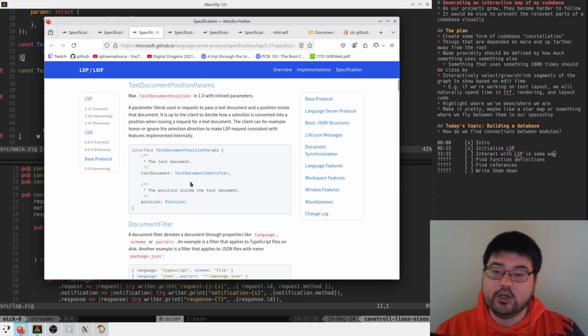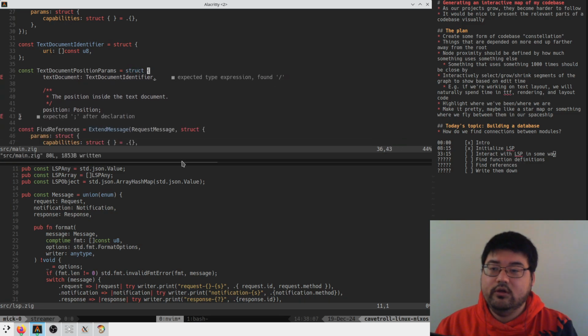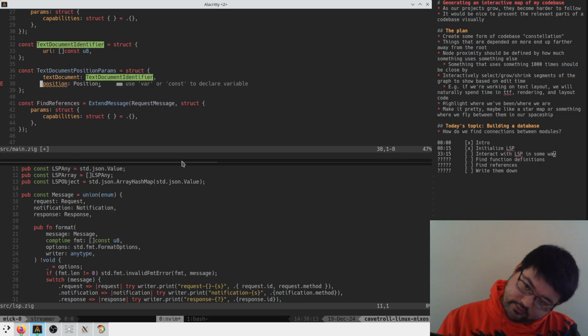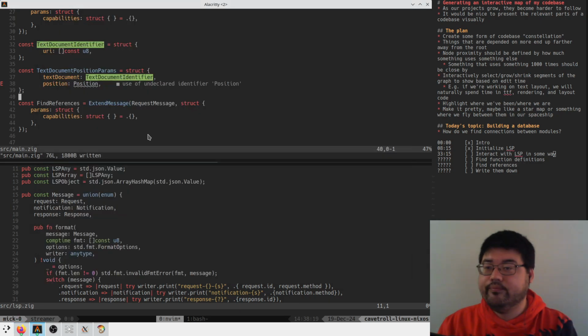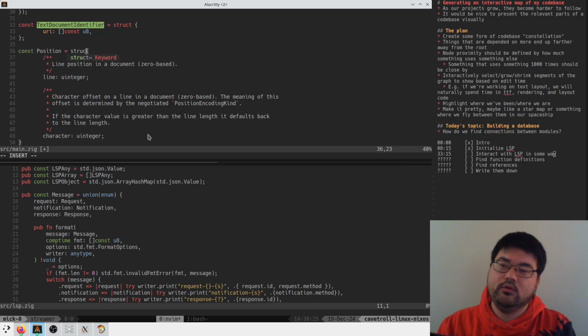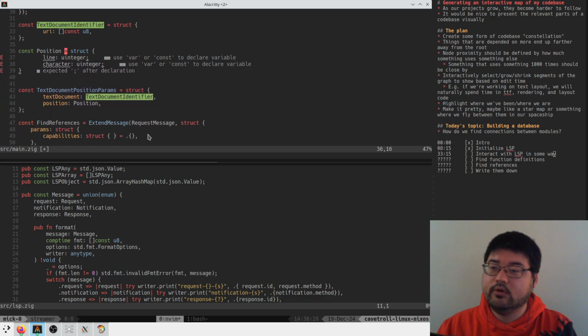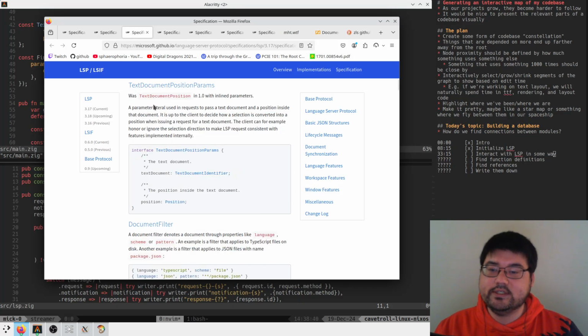Then we have text document position params, which is this thing. So this is chill. I don't know why he's pissed, probably because he's got some future things he doesn't know how to deal with. Now we need a position, which is this. Okay, boom, boom. So u32 probably is good enough for now. Now we have this, which means that we should be able to create a find references, right?